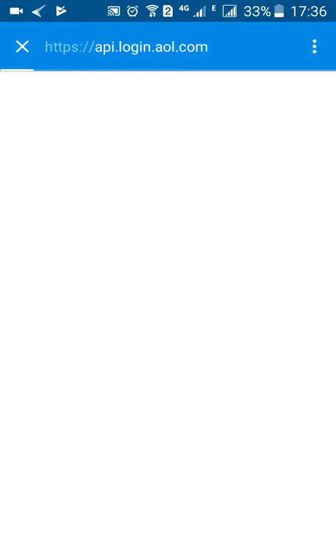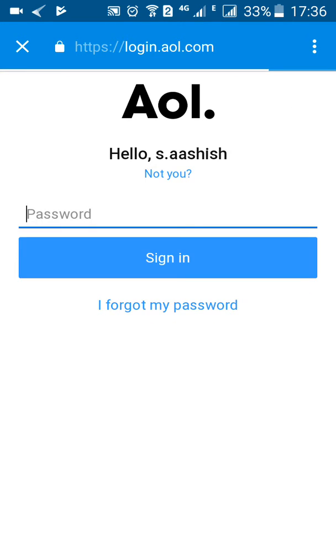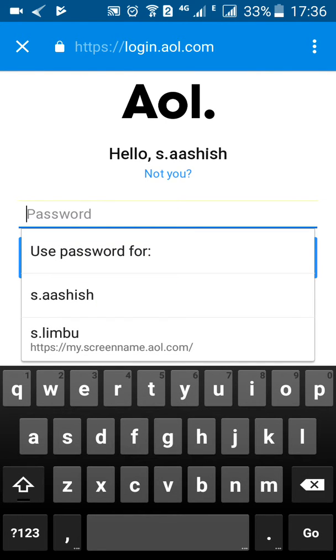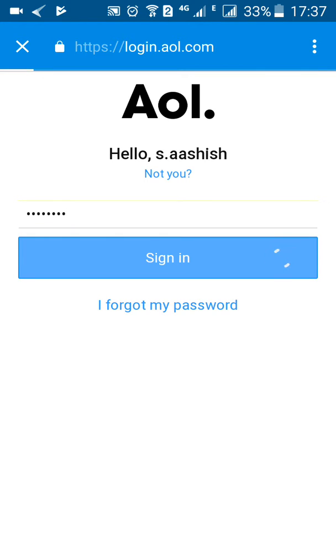So the mail login page will load like this. So type in your username, click on next after that, and then type in your password and click on sign in.